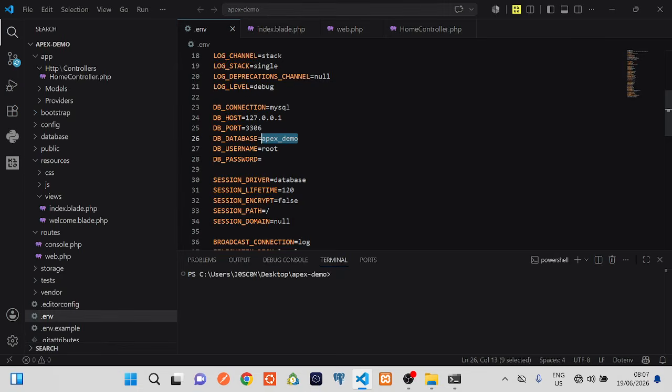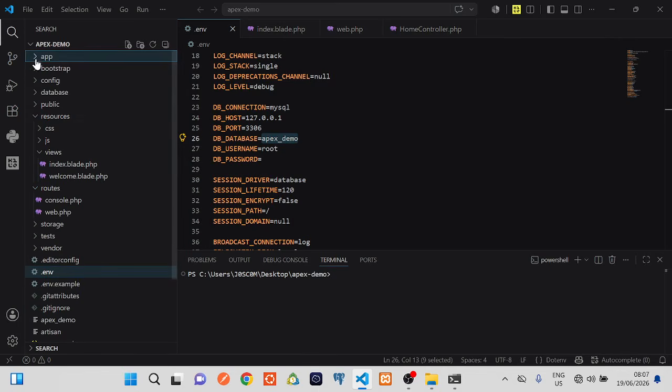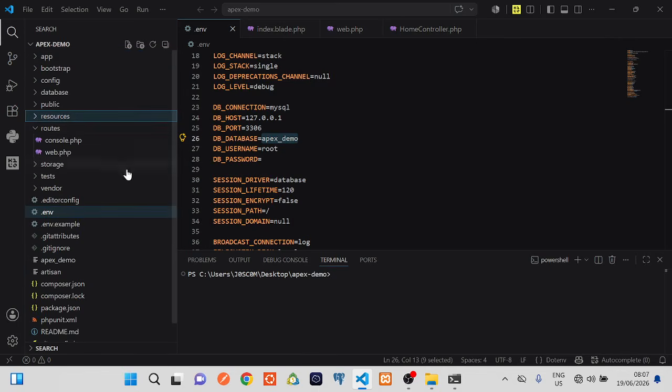So it will open in VS Code. Now remember, we have been working on this. That's why you can see that we have some of the views here, and we have some of the controllers here. We are just going to add on this. So without wasting time, let me simply start.